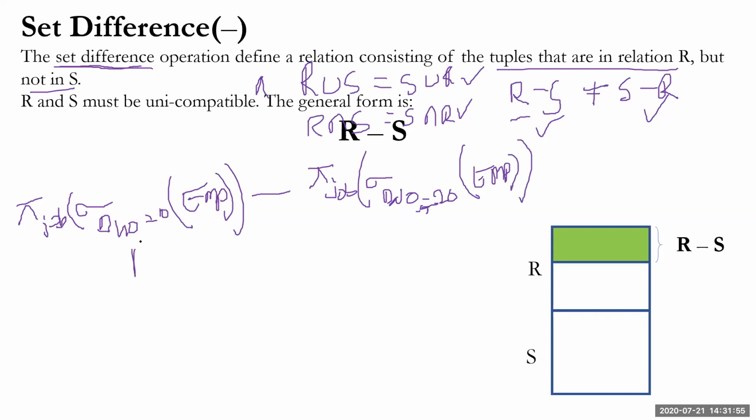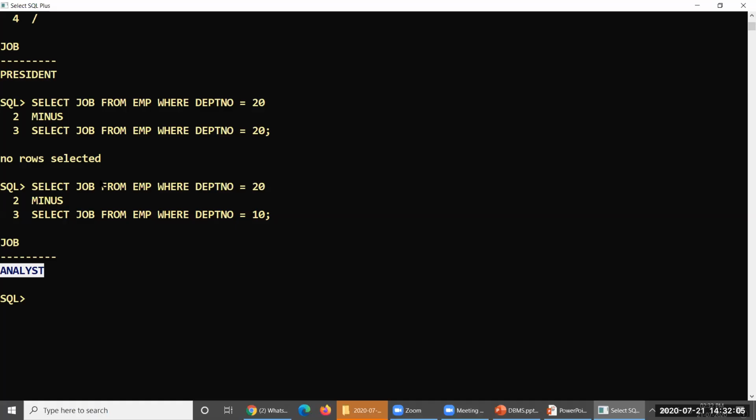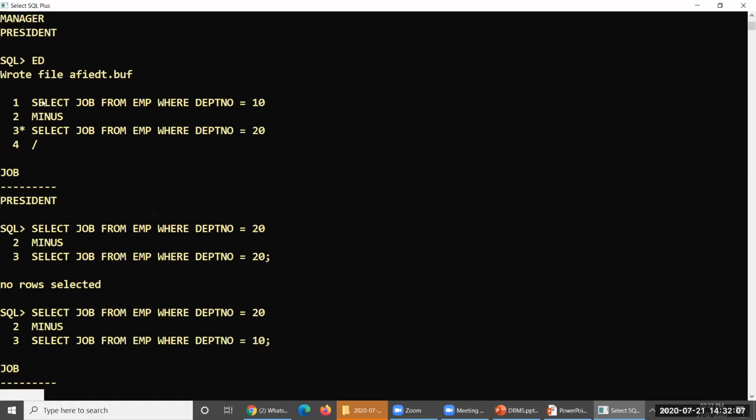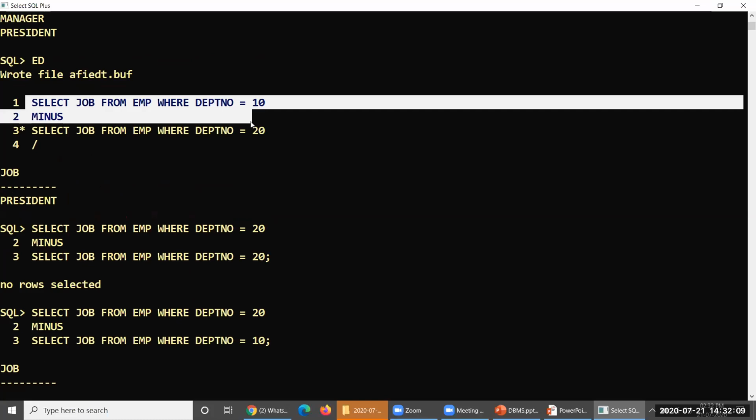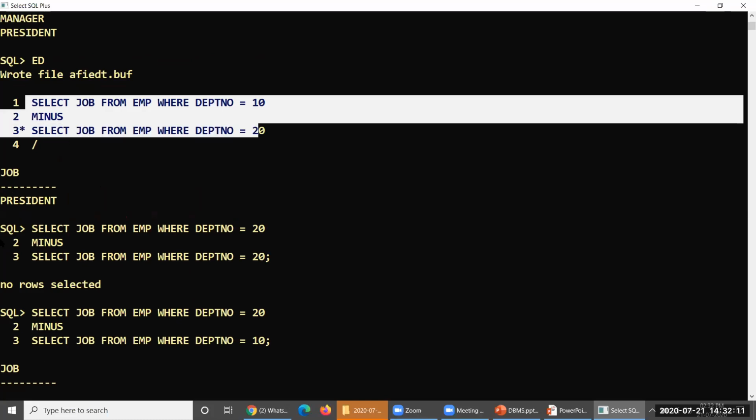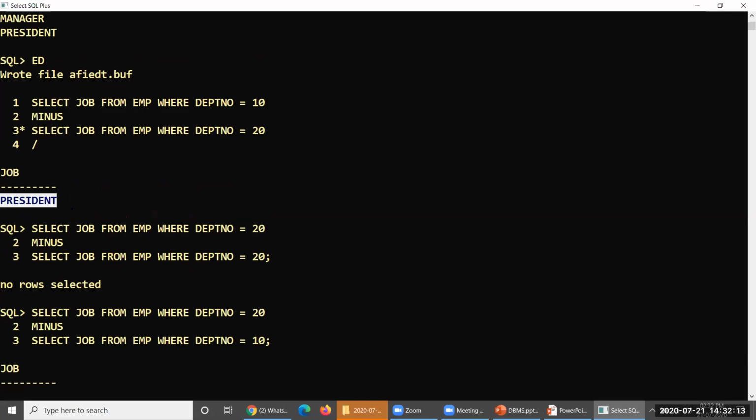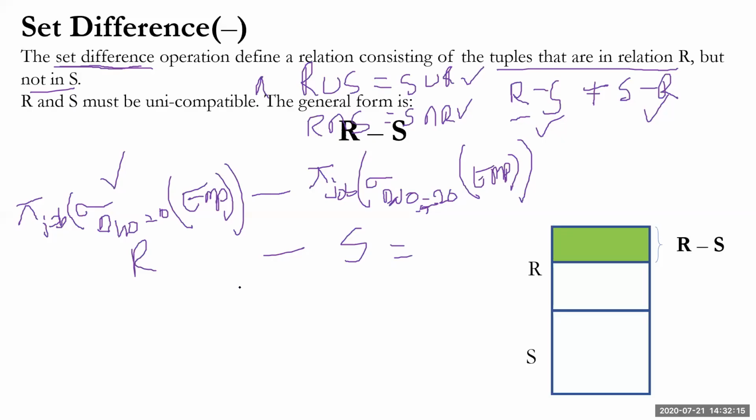This could be R, this could be S, which gives you R minus S. Look at the jobs which are unique to R; they will be given, just as I have shown here. So the job from 10 minus the job from 20 will give you president here. Something like this could be given. In this way, set difference is operated.